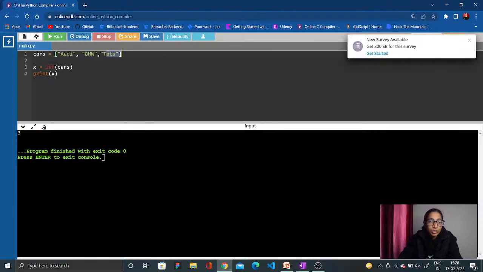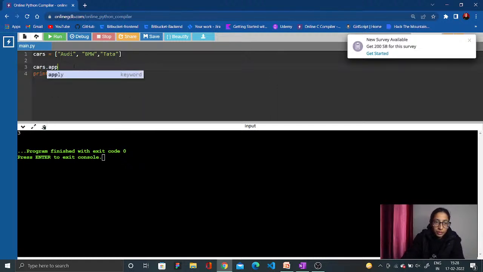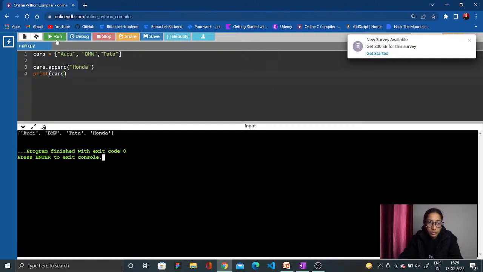If I say cars.append, and instead of this I write Honda, and now print cars. Correct? Let us run this. At the last it gave me Audi, BMW, Tata, Honda. It added. Similarly it happens with insert and extend.